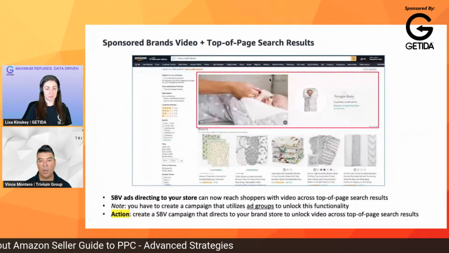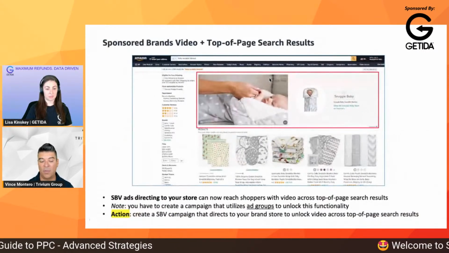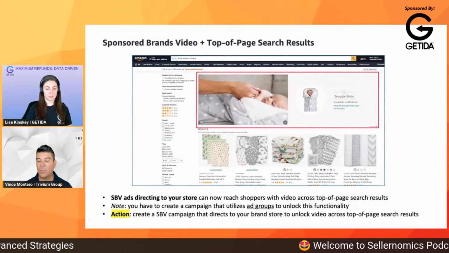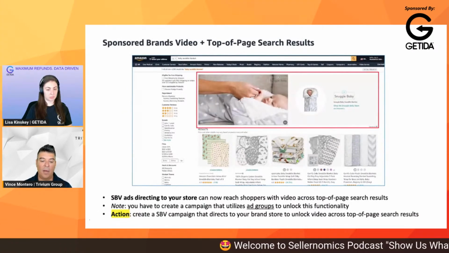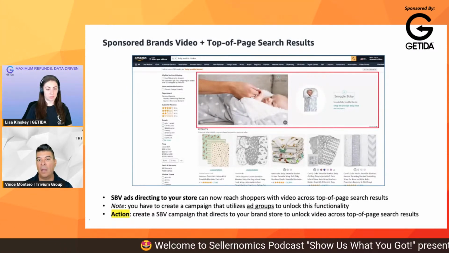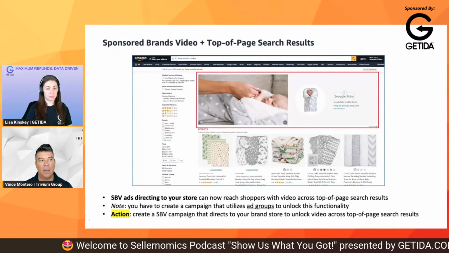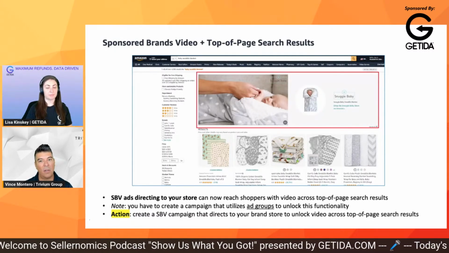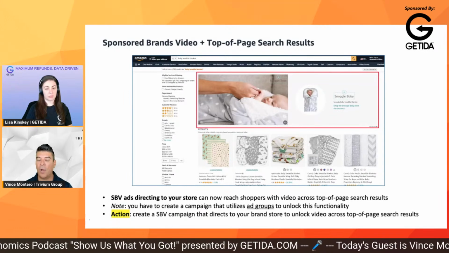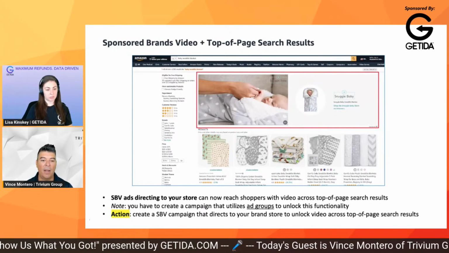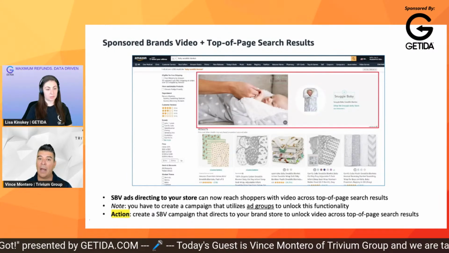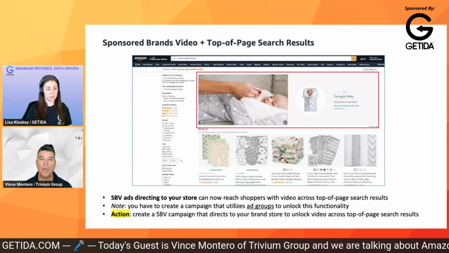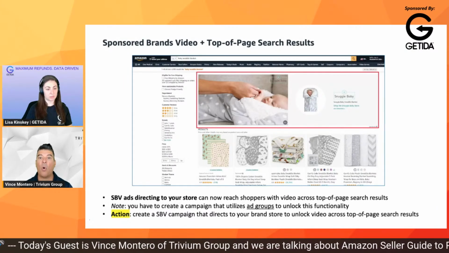So these new ads can only be directed to a store. So if you don't have a brand store yet, you need to have one or else you can't run this type of campaign. You have to create a campaign that uses an ad group, which is another feature of sponsored brand videos. It's kind of new. I don't know why they added ad groups into sponsored brands, but you can create an ad group now within sponsored brand campaigns. And that's kind of a requirement.